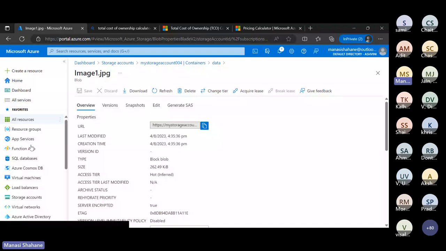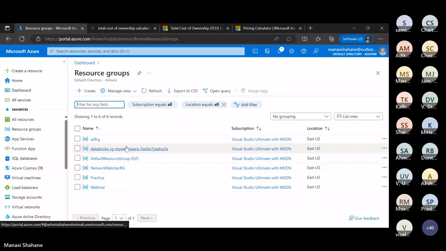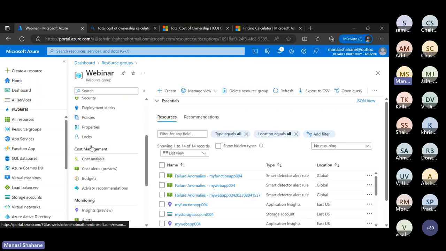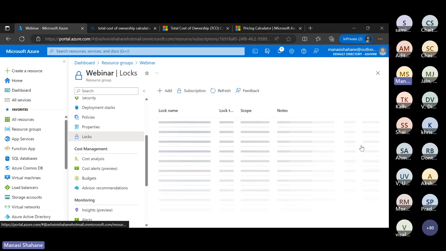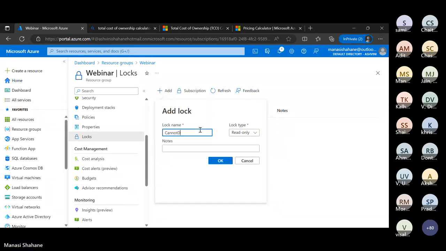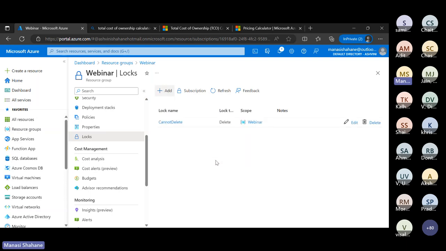I come to my resource group, come to webinar. If you scroll down here, you have an option of locks. Come over here, so I will add a lock. I'll name it cannot delete. Give it a name, select the lock type to be delete and click on OK. So now a delete lock has been applied.